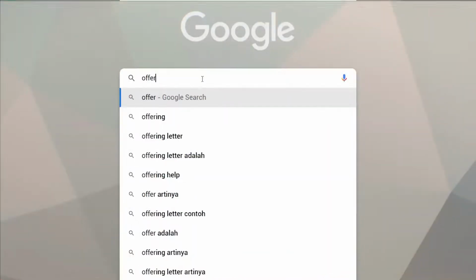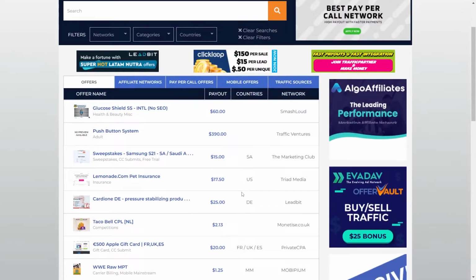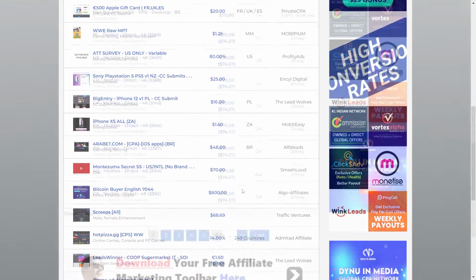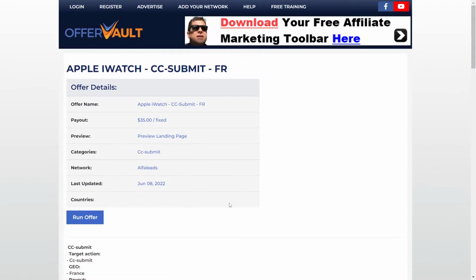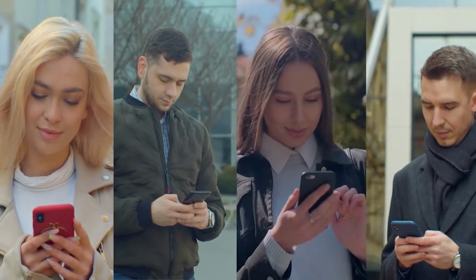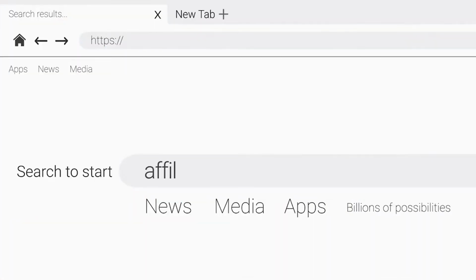Step 1. To start the process, head on over to offervault.com. This site provides a wide variety of free giveaways and sweepstakes. As you can see, they show you exactly what is being given away, and they provide their own affiliate links to those giveaways, which people go to and enter. And when they enter those giveaways, OfferVault gets a commission. You'll be doing exactly the same thing.